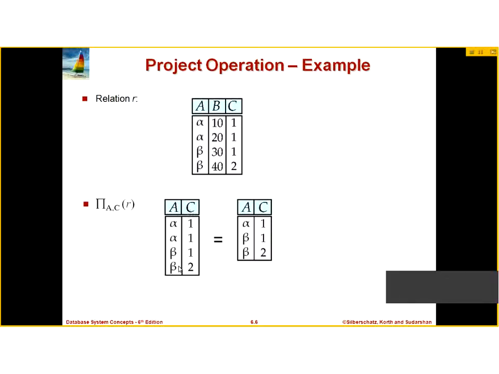So the output will be this one, and whenever one of the records is getting repeated, like alpha 1 is appearing twice, this can be eliminated and you can have a concise relation in this way.